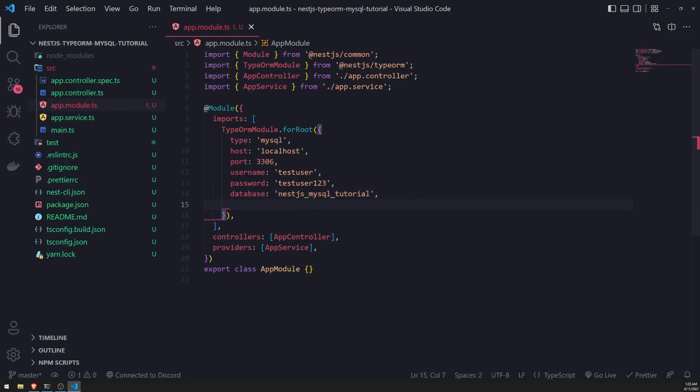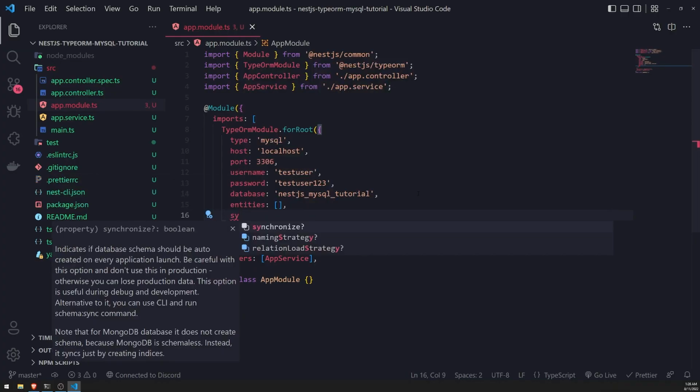Okay, and then entities. So this is going to be an array. Later on, when we create entities in TypeORM in our code, you'll understand what this is for. But for now, just leave it like that. And finally, we'll set the synchronize property to true.